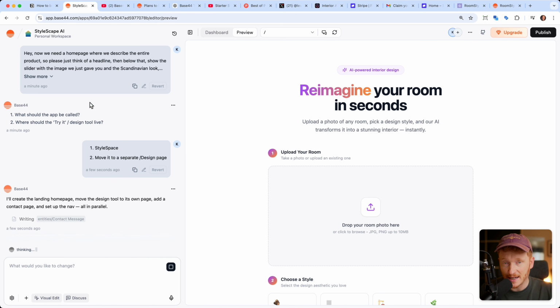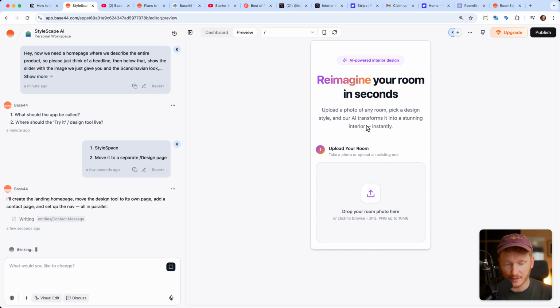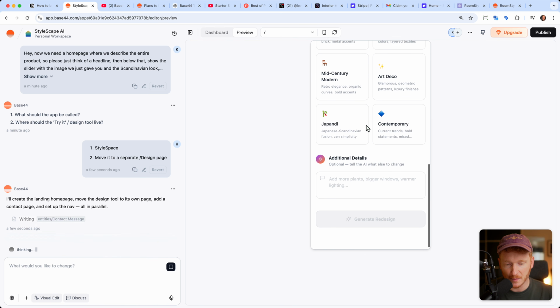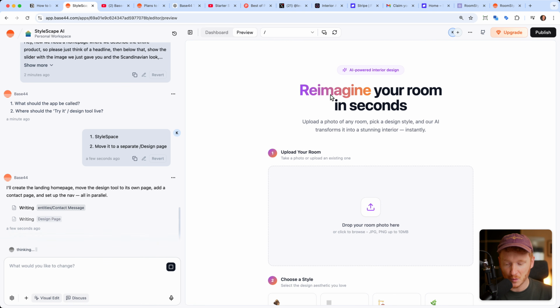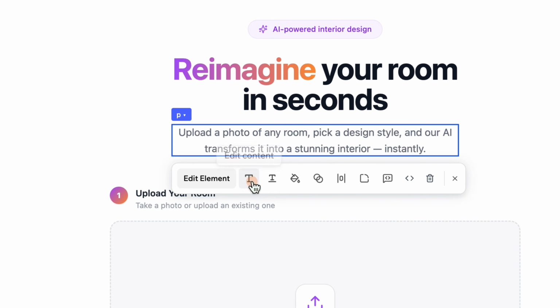And while the AI is working for us, I can explain you a couple of things about the dashboard here. So here you can also switch the entire thing to a mobile view, and everything is optimized for mobile, which I think is pretty cool that we don't have to worry about that anymore. And here you have the visual edits. So whenever you want to change, for example, a text or something, you can just click on it and then click on the T here and edit the content.